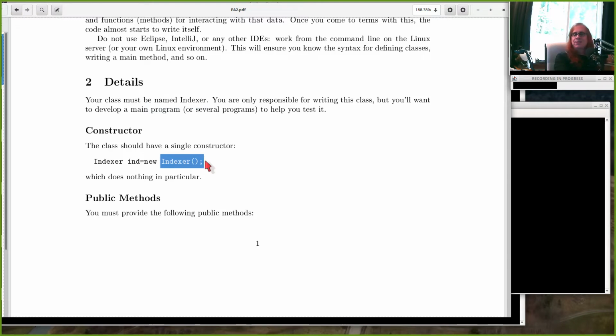All right, details. Constructor: index = new Indexer. It doesn't really do anything. If there's some initialization that you want to put in here, you can, but there's really nothing that you need to do in this constructor. So you don't even have to write this, because there's always a default constructor. But you can write it if you want.